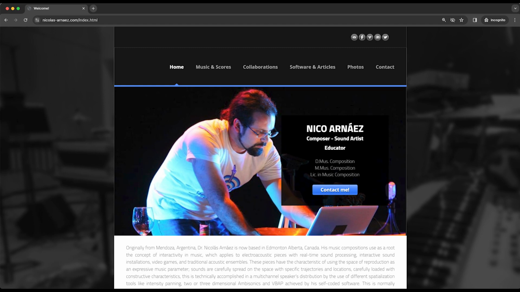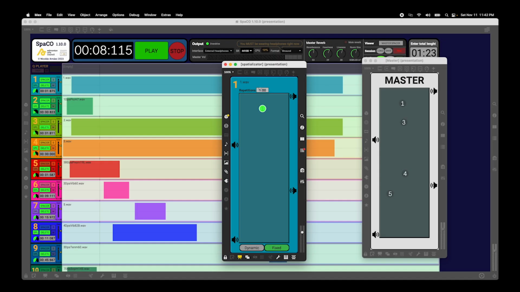I'm here to introduce you to a cross-platform software application I coded in Max/MSP called SpaCO. The main purpose of SpaCO is to help sound artists to easily process their audio files for a multi-channel setting.